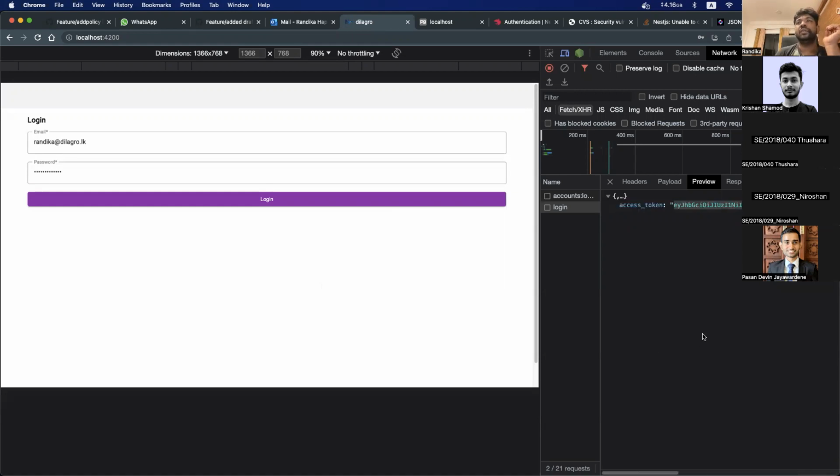So we have this token. We need this token to be stored in our machine, in our computer. For upcoming requests, this access token should be added as a header token. So first of all, any questions up until where we got the access token?